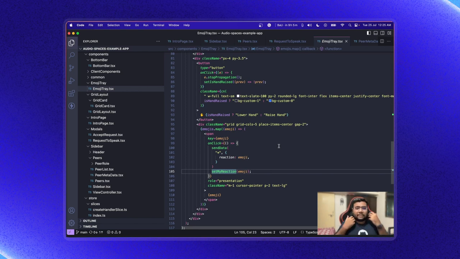And that's basically expected, right? You want to send data to other peers only; for yourself you already know what you are sending. So what you can do is create one global state and use it to set the reaction for your own peer. Whenever you're sending data to other peers, make sure you have one global state which manages the reaction for yourself as well.